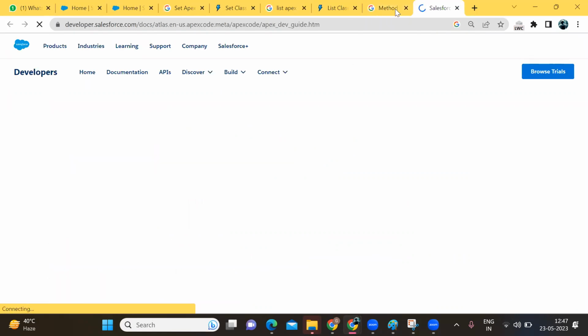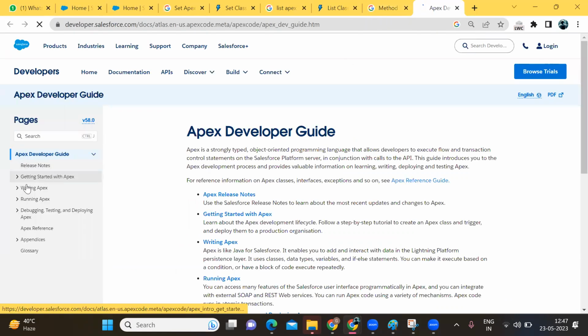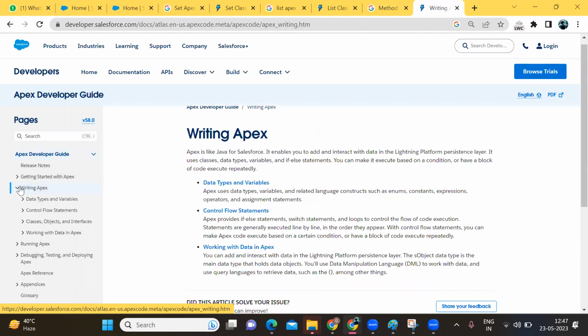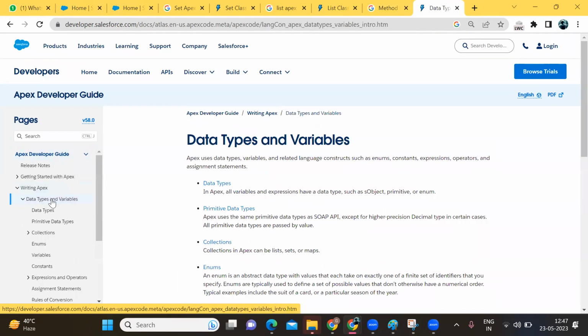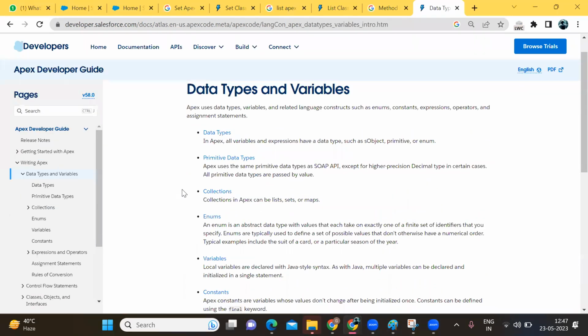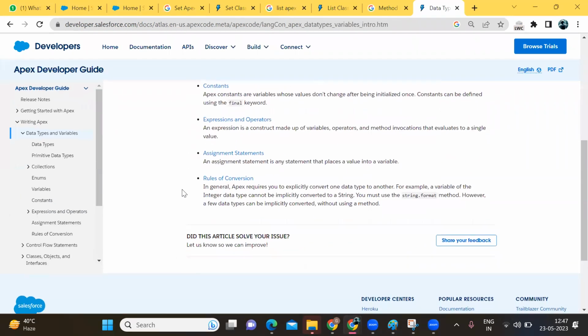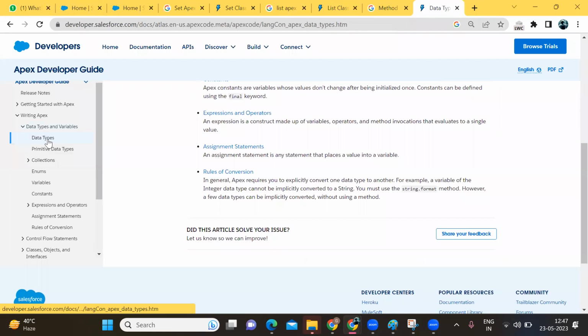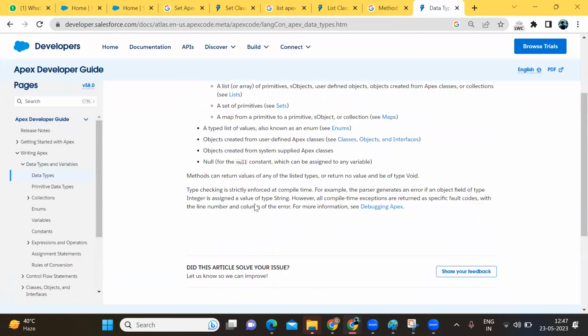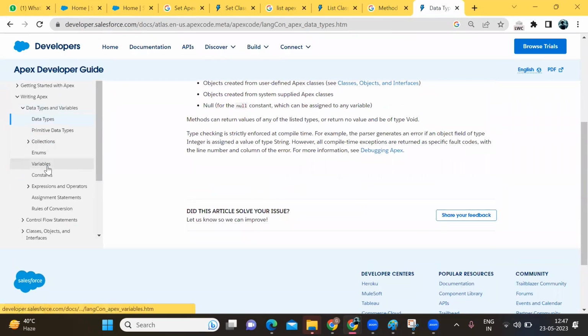Open it, and here you will get the nodes, data type and variable, data types: primitive, collection, enums. Then the definition of the data type, you can study it.